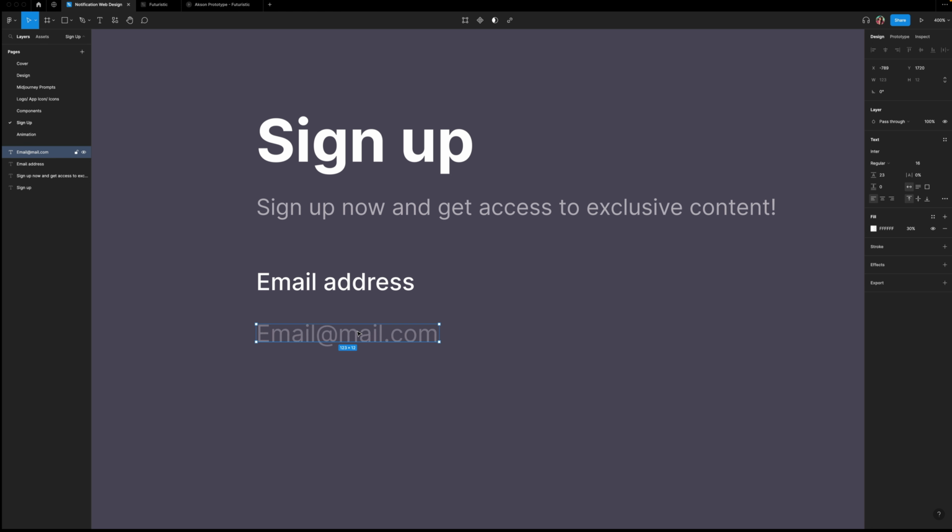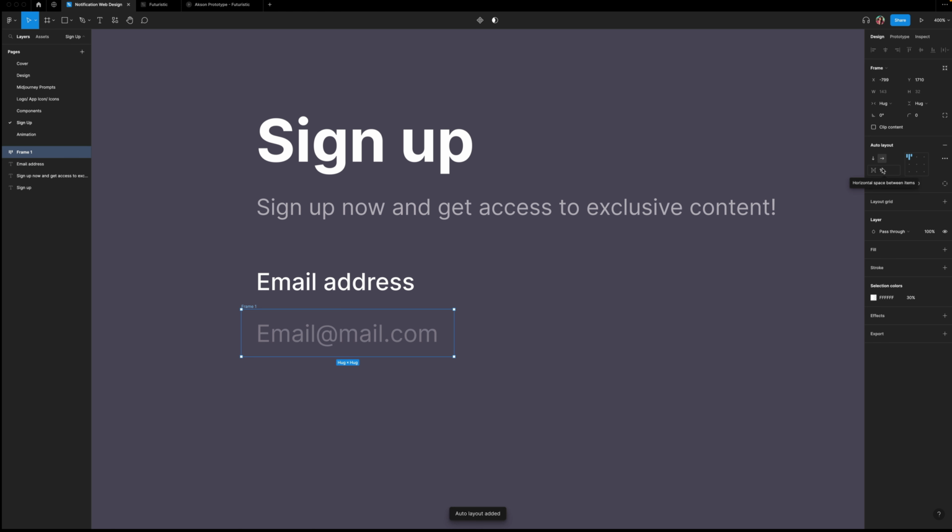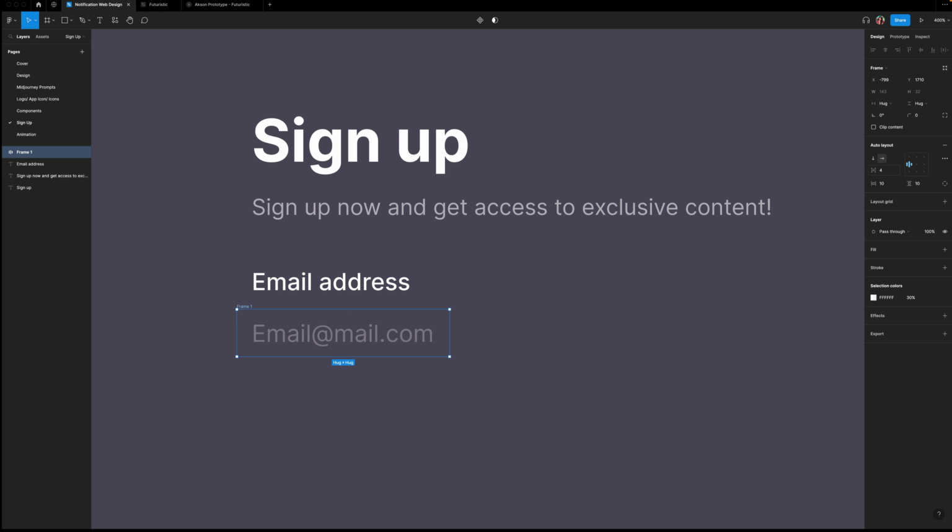To add auto layout, right-click on the selected elements and choose Add Auto Layout from the menu. In the auto layout properties, set the alignment to align left in the center. Adjust the spacing between items to 4, horizontal padding to 16, and vertical padding to 4. Now, in the frame properties, select a fixed width of 320 and a fixed height of 44.